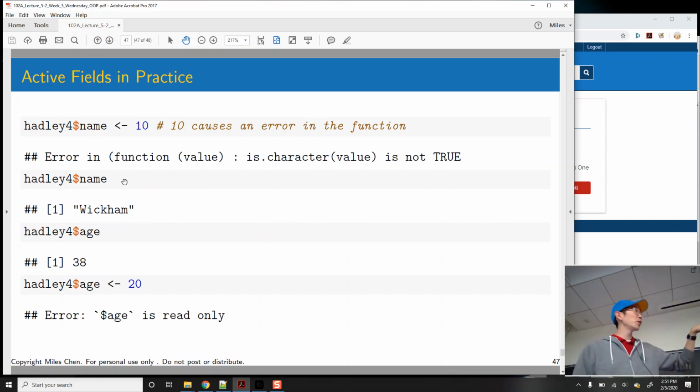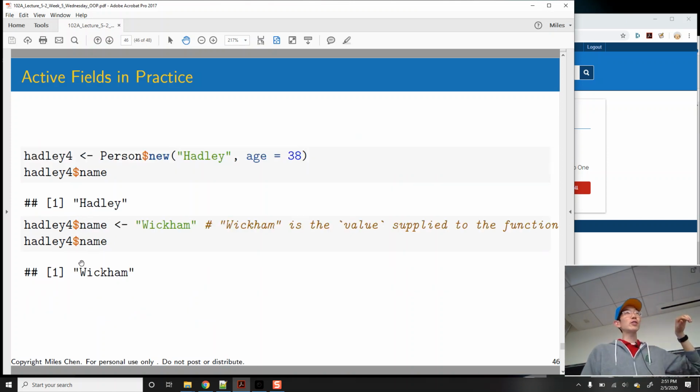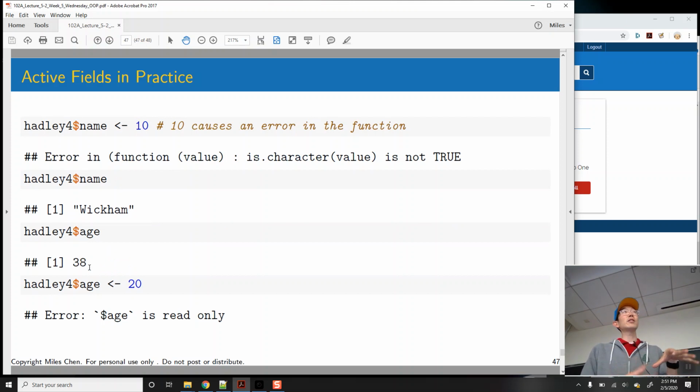And it retains the old value. So it looks like an active field in that you can do $name and you can assign values to it, but what it's actually doing is it's running a function that validates the input before it overwrites the thing. Okay, and so that's a possibility to do with active fields and private fields working together there.